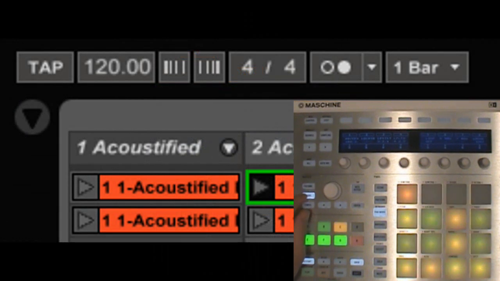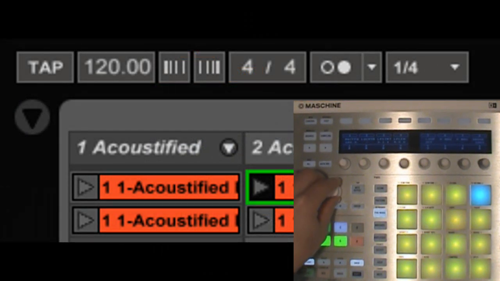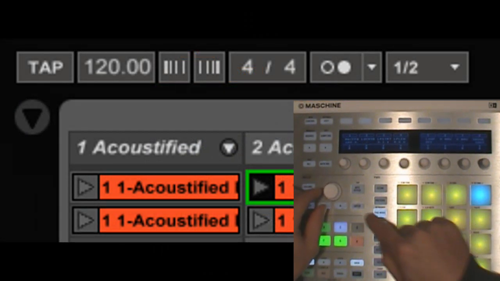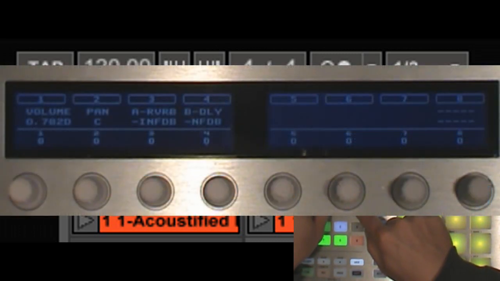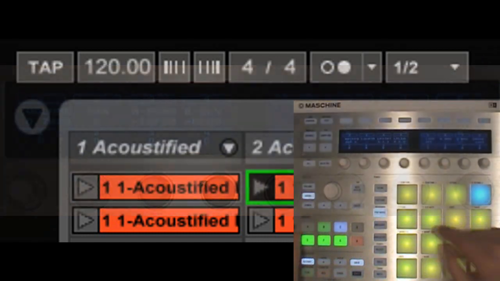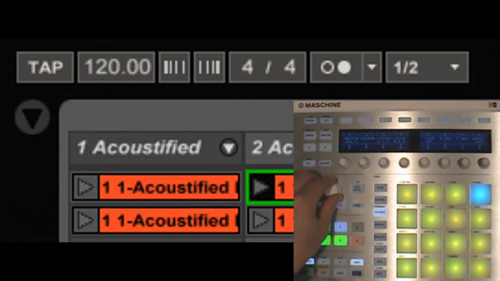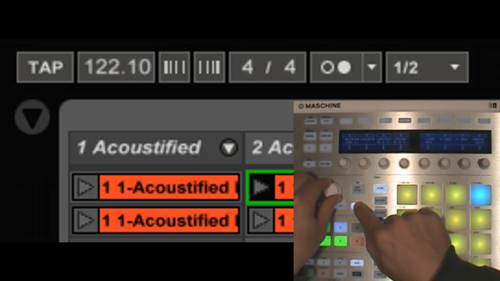When Swing is selected, the jog wheel will control global quantization. When Shift is pressed, it'll control record quantization. When Tempo is selected, the jog wheel will control tempo in 1 BPM increments. When Shift is pressed, it'll control tempo in 1/10 of a BPM increments.